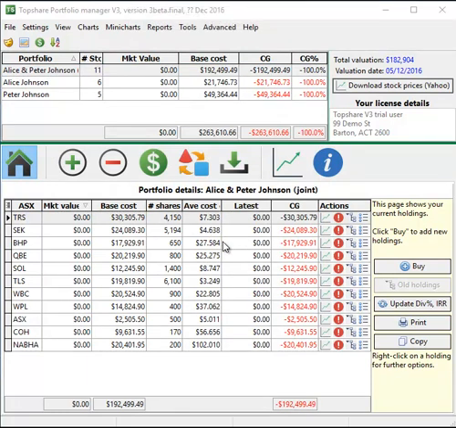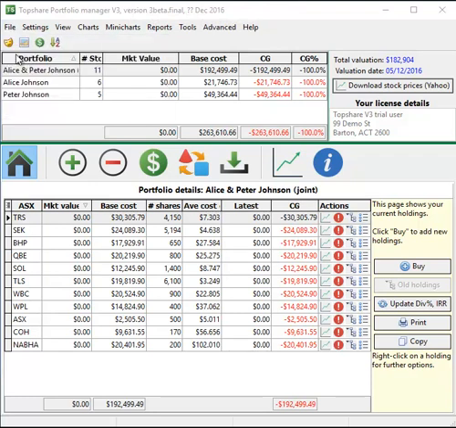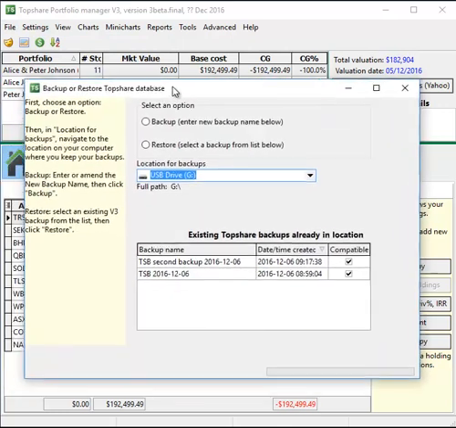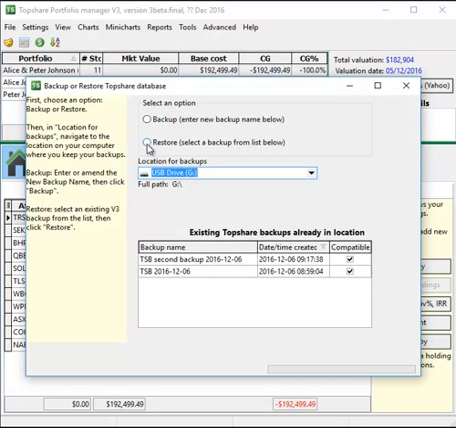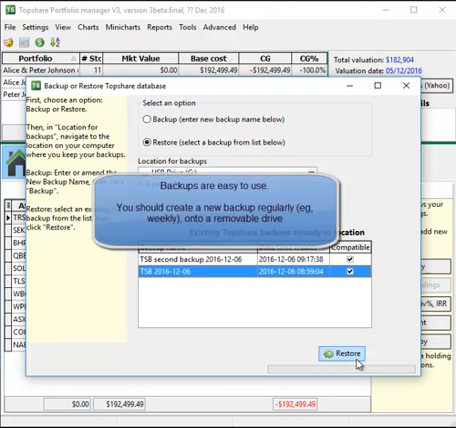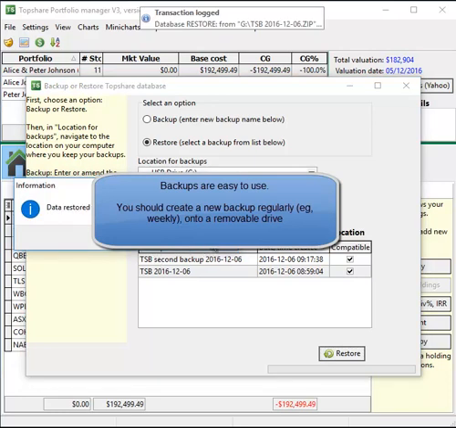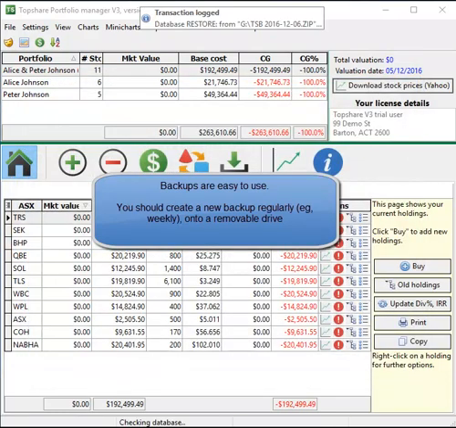So restore is just as easy. We go to the backup restore menu again, and this time click on the restore option, select a backup, an existing backup that you want to restore from, and then click on the restore button. So backups are very easy, and for your own protection you should be creating a new backup, say every week, onto a removable drive.